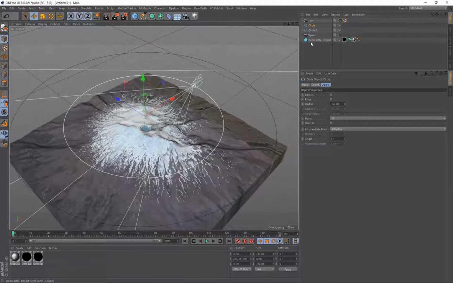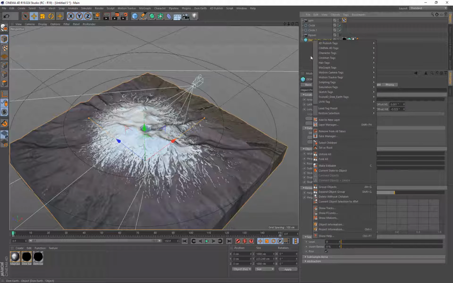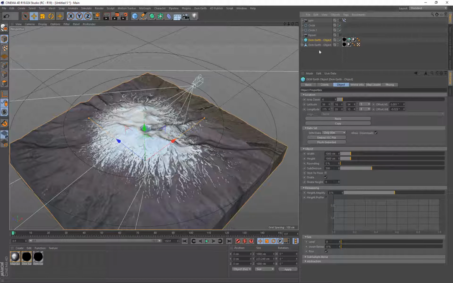Now, 4D Publish doesn't export this actual DEM Earth object itself. It needs to be turned back into the polygon object. So to do that, what we're going to do is just going to right click on this, and we are going to say current state to object.